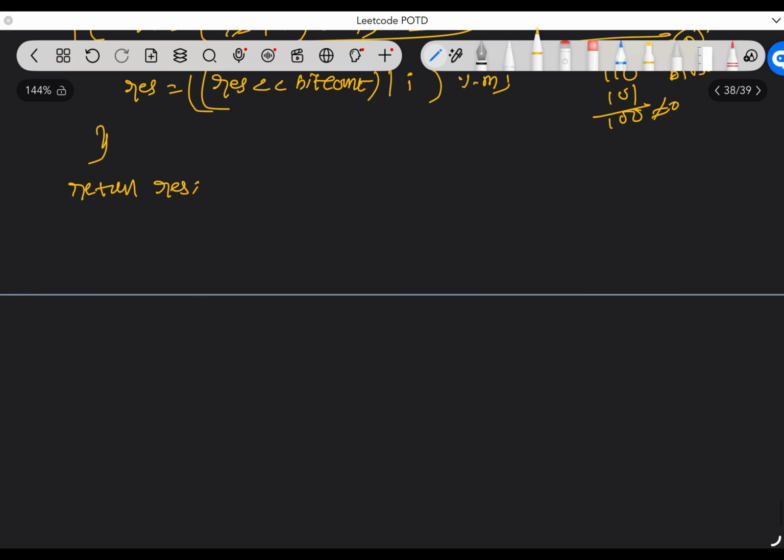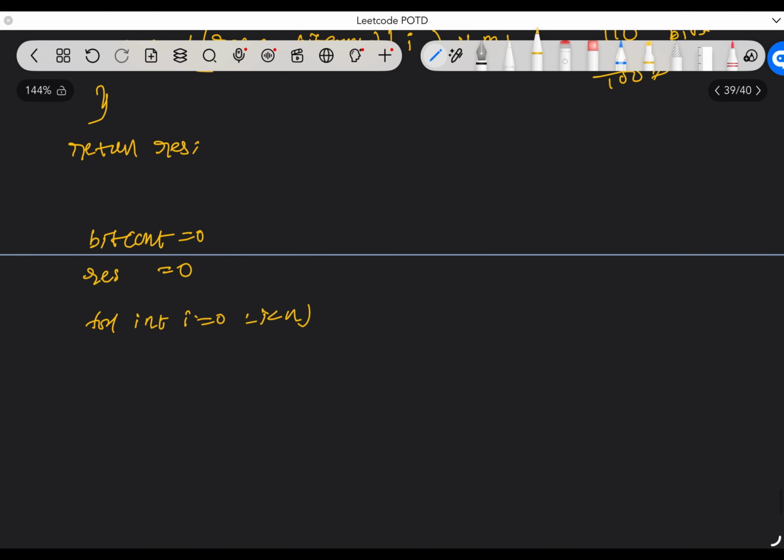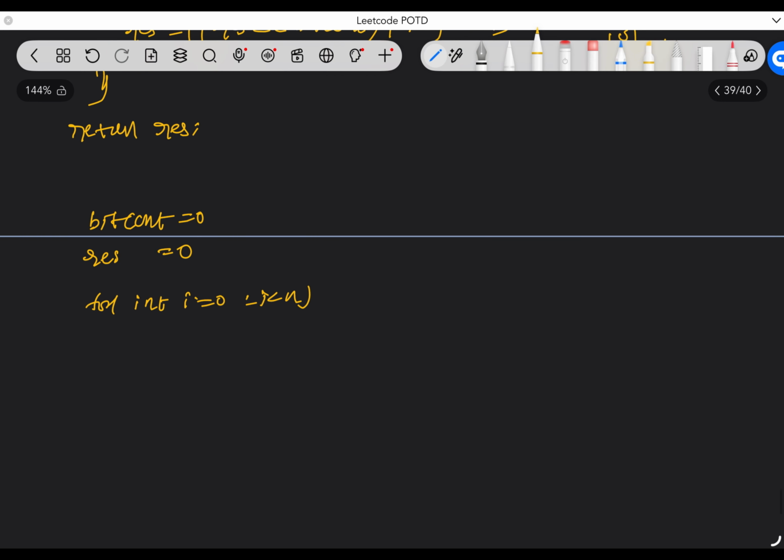Now let's do a dry run. Initially we have bit count as 0 and result as 0, and then for int i equals 0, i is less than n. What is the first thing? You need to check if your bit count is changed or not. So initially we have i equals 1, not 0. So 1 and 1 minus 1 is 0, so 1 and 0 is 0. So if it is 0, what do we need to do? We need to increase the bit count. So now bit count will become 1. Okay, now what is the second step?